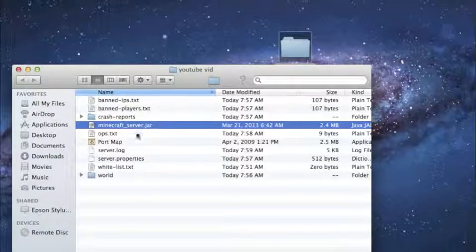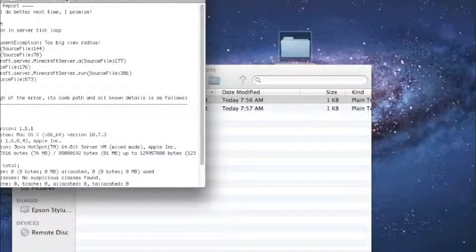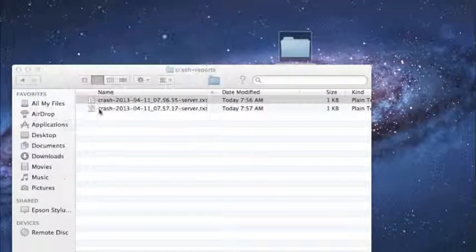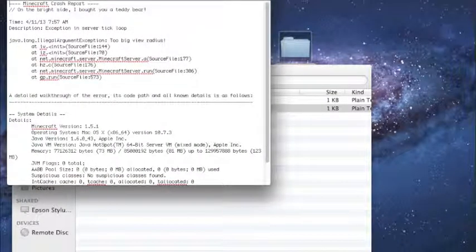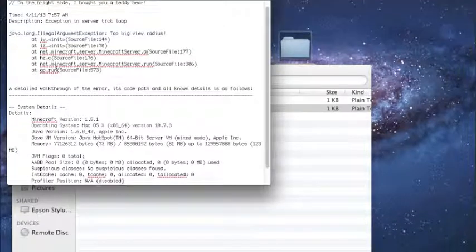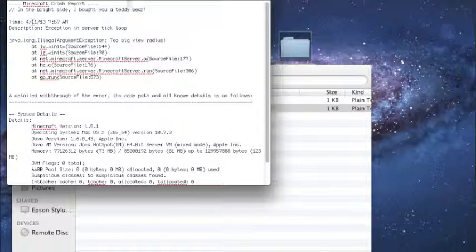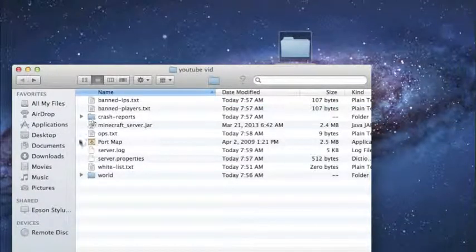And then the crash reports is for what happens, and they're just gonna be like, yeah, blah blah blah. Don't be sad, I'll do better next time, I promise. Blah blah blah. Not really. It will never... I don't think. On the bright side, I bought you a teddy bear. That is weird. What the heck? It's never said that. It's just so weird. It's just like, on the bright side. Say on the bright side, I bought you a teddy bear. Okay. That's a little creepy.